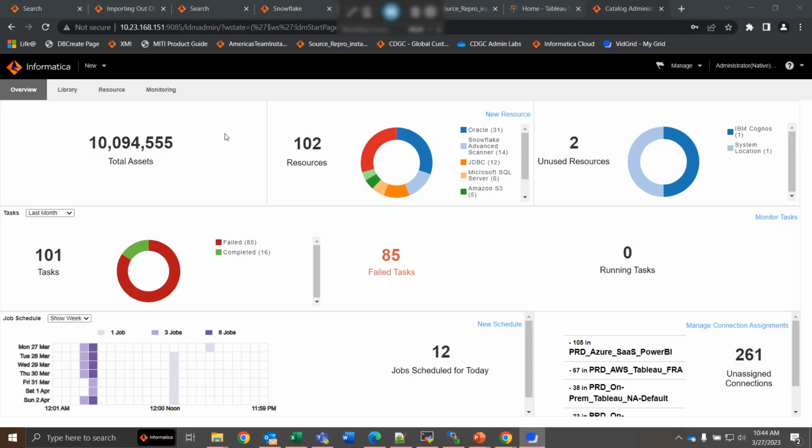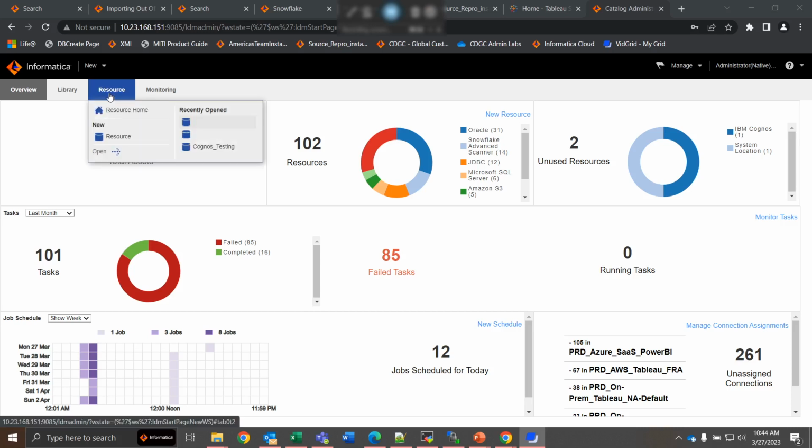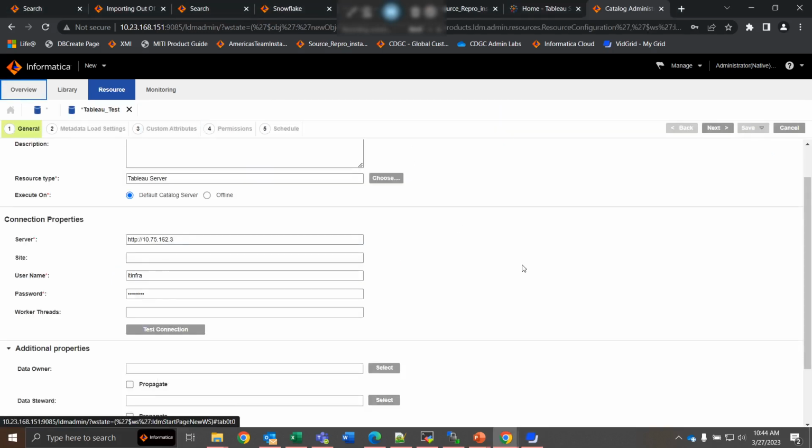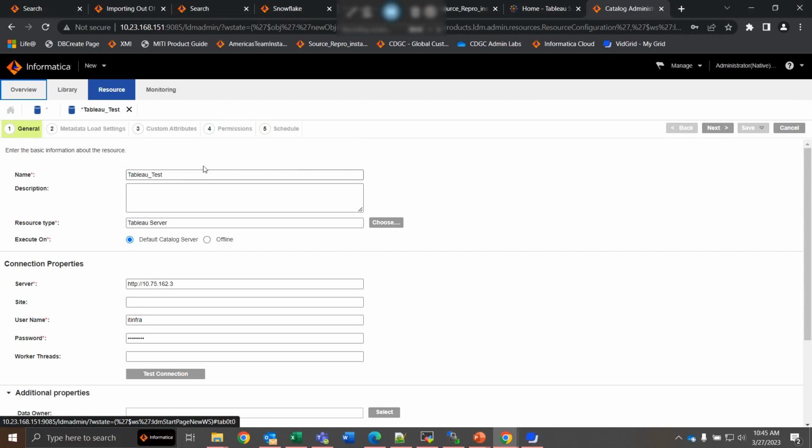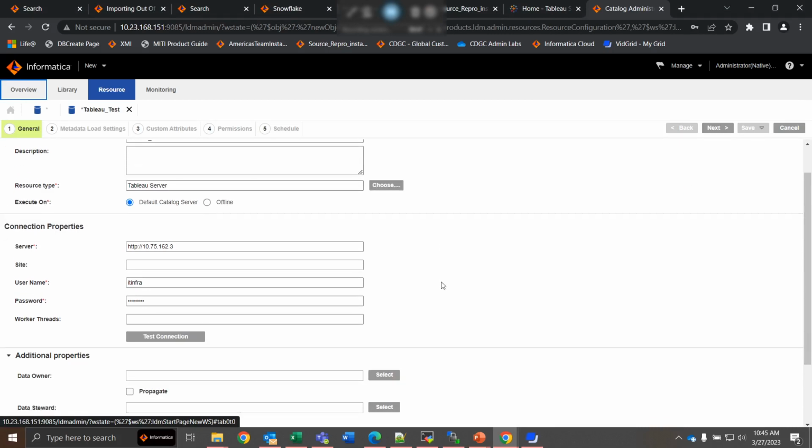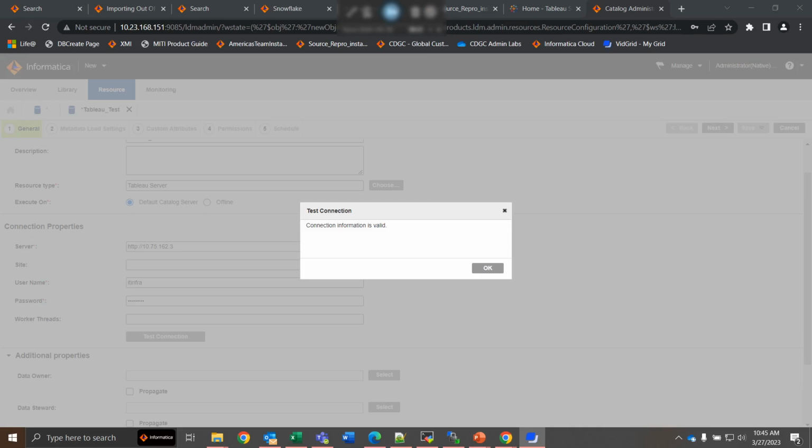The easiest way to get started would be going over the LDM administrator, where we're actually creating our resources. For this exercise, I've gone ahead and started off a Tableau resource. Here I've just entered a name, Tableau test, resource type, Tableau server, and then given the connection details to a valid Tableau instance. We'll test the connection here, and we can see that the connection information is valid.